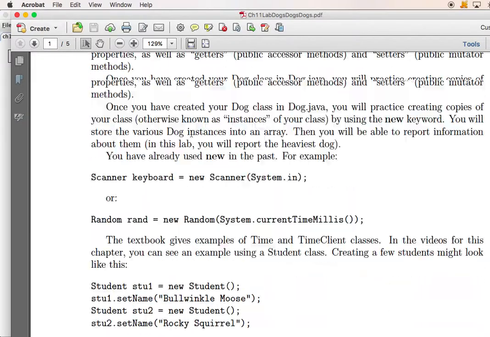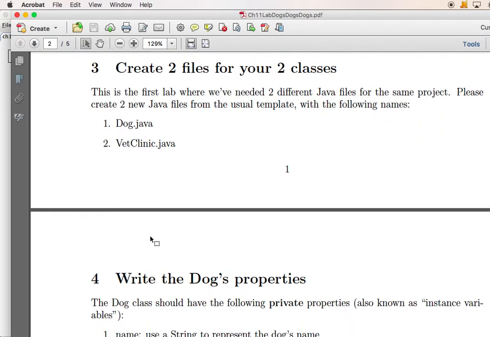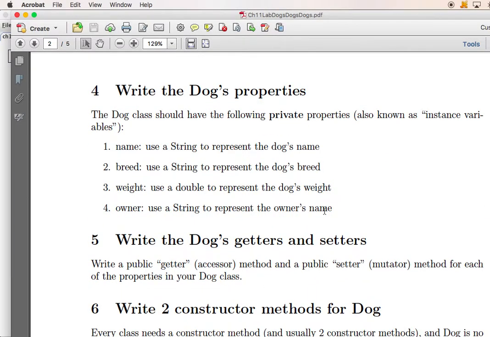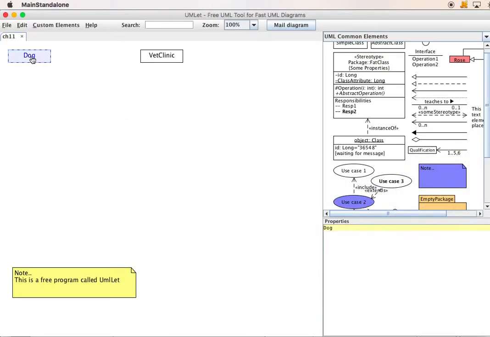When I go through this, I figure out what classes I'm going to need. Here I'm going to need a dog class and a vet clinic class, and then I put in the properties. This talks a little about the two files for my classes, so I've added them to my UML file, and now it tells me what the dog's properties are: name, breed, dog's weight, and owner name. If I'm drawing this on paper, or in a program like UML it, I can put the name as a string, breed is a string, weight is a double, and owner name is a string.